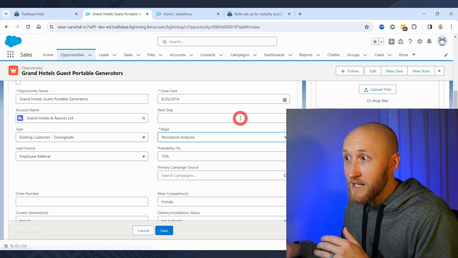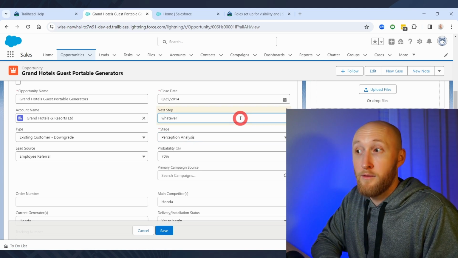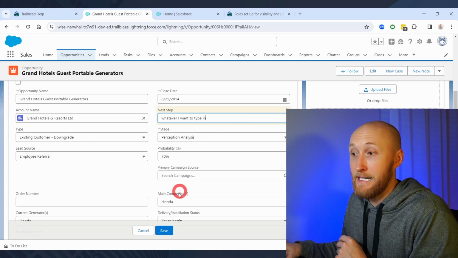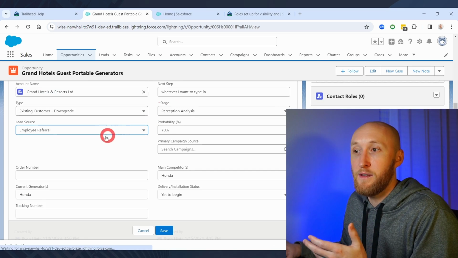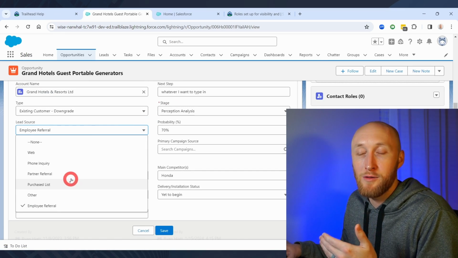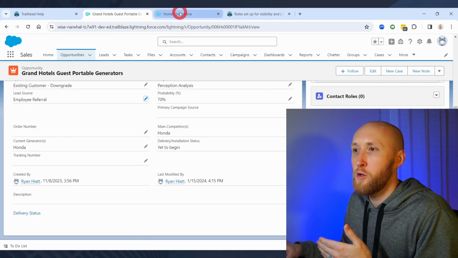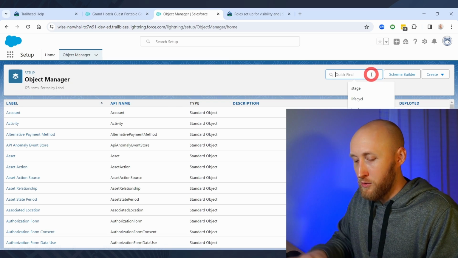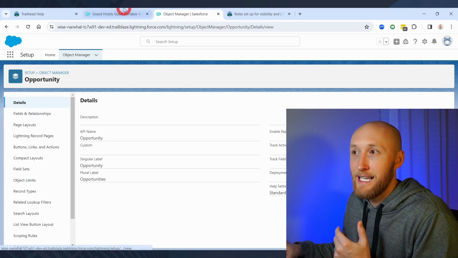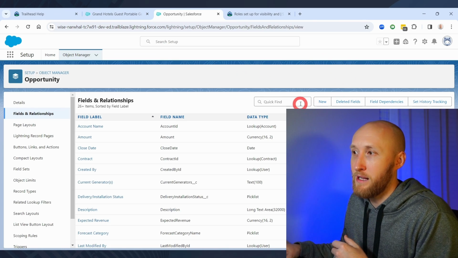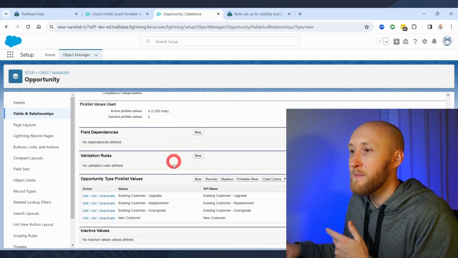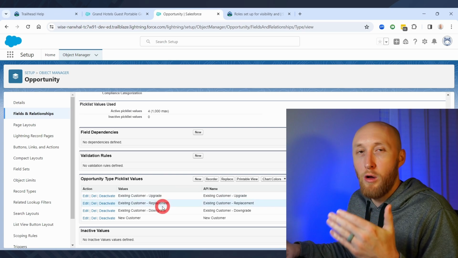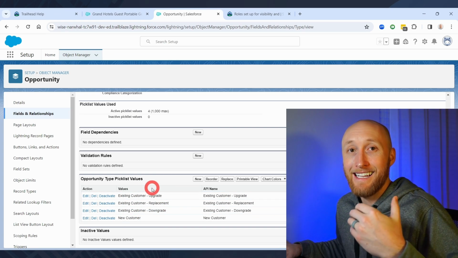For example, on next steps, I can type in whatever I want to type in. And I can hit save because that's an open text field. Not a lot of data integrity with text fields, but this pick list field is a list of predetermined values that I have to choose from. And so just to show you what that looks like, if I go here on the object manager, I'm going to go to the opportunity, and I'm actually going to go to that same field, which is going to be type, and show you the different pick list values here. So here I have the type pick list on the opportunity, and here are those values you saw, right? These are the only values that a user can select for this field. And so that is a pick list field.